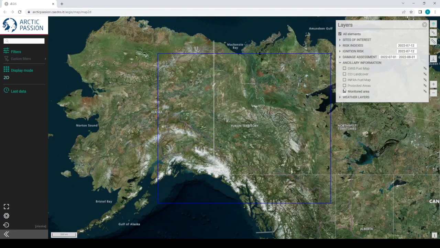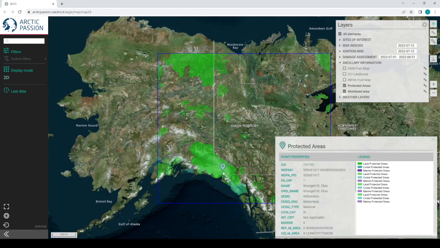In addition to information on fuel, we have the map of protected areas as given by the World Database on Protected Areas. It's the most comprehensive global database on terrestrial and marine protected areas.